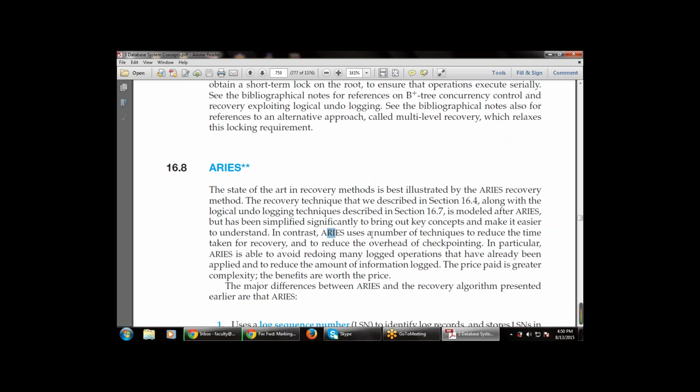So ARIES uses a number of techniques to reduce the time taken for recovery. The main concern is how to reduce the time and provide full efficiency and accuracy while recovering from the database, from the backup, from failures. So ARIES takes less time compared to other techniques to recover the data and to reduce the overhead of the checkpoint. In particular, ARIES is able to avoid redoing many logged operations that have already been applied and to reduce the amount of information logged.